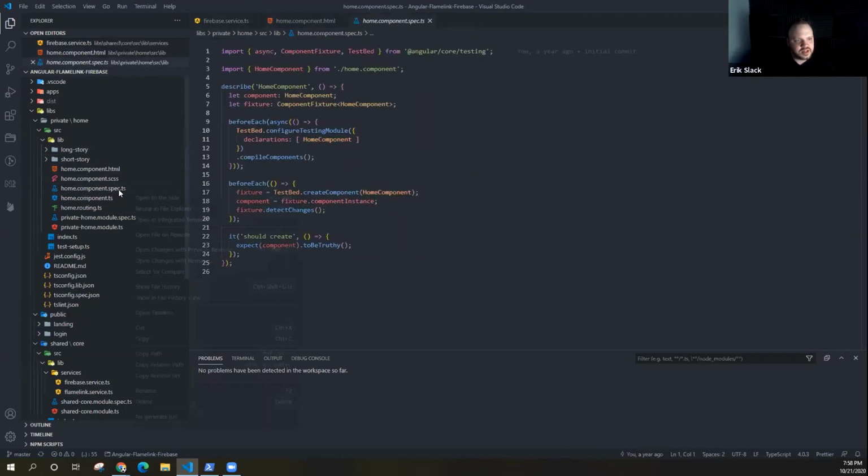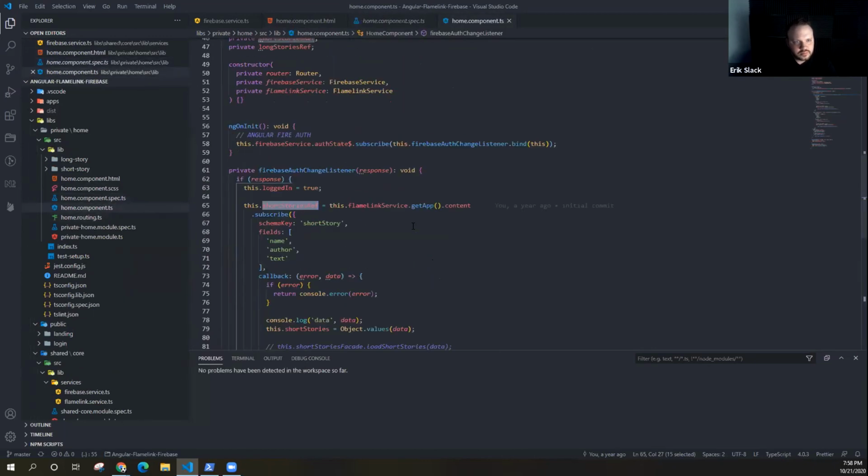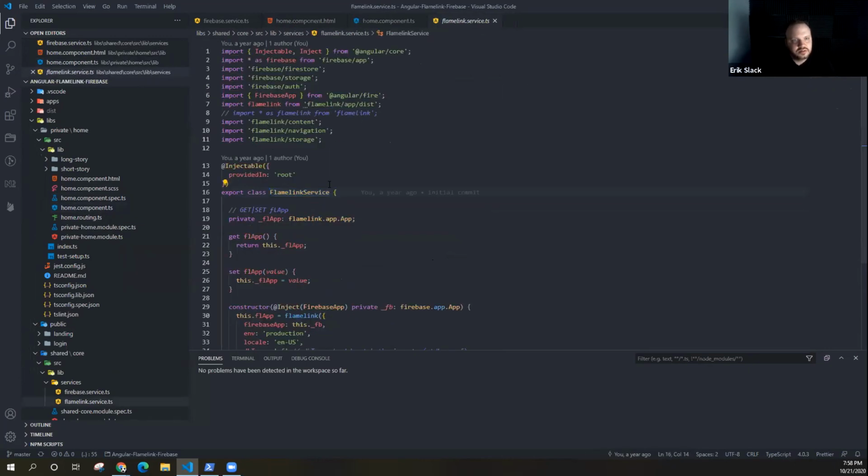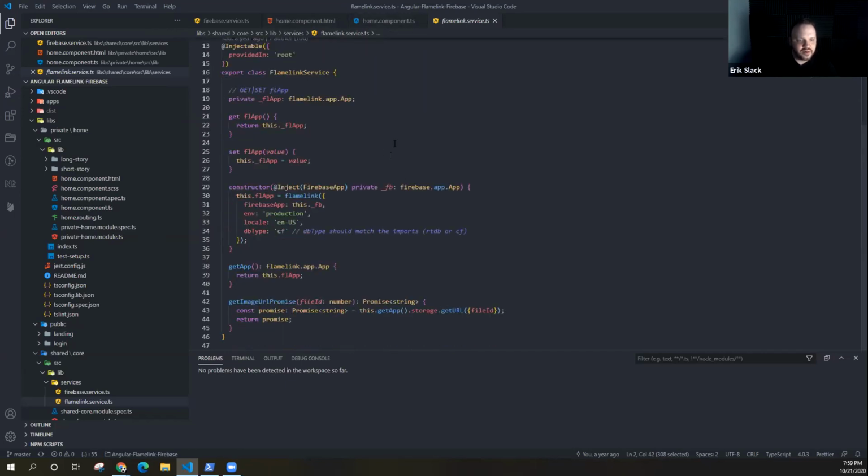Let's see. What do you need to know in order to make it work for you? You're going to use the Flamelink service.getApp. Okay, well, I made the Flamelink service, so what's in that? Flamelink service returns FL app, which is just flamelink.app.app. This version of it was pretty verbose, but I think they've actually made that less verbose at this point. And you can use Firebase directly from your component if you want to. I prefer to abstract it to a service. And getApp, all it does is return flamelink.app.app.